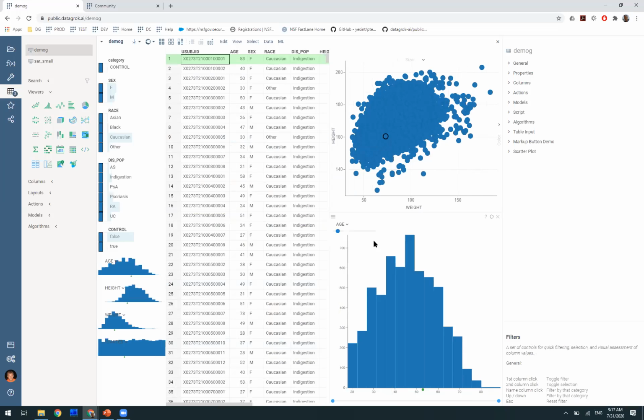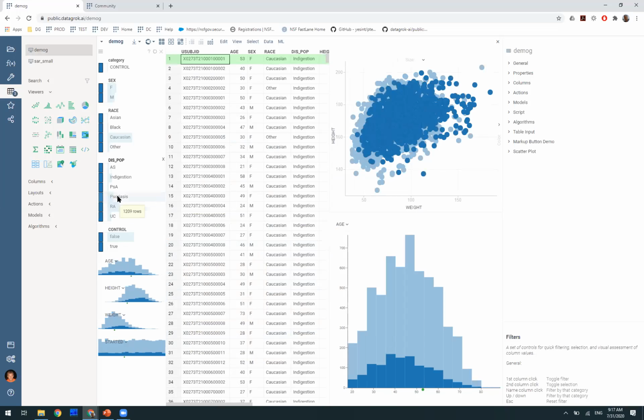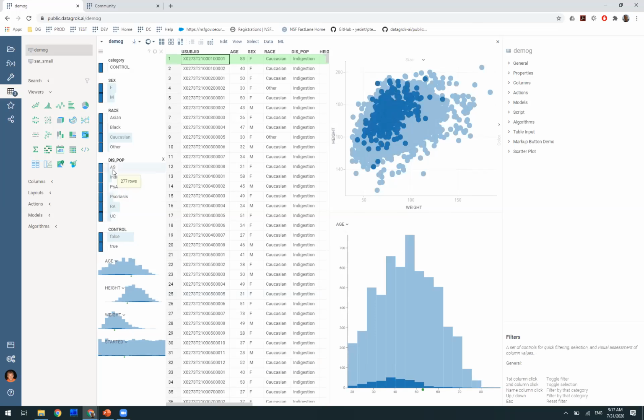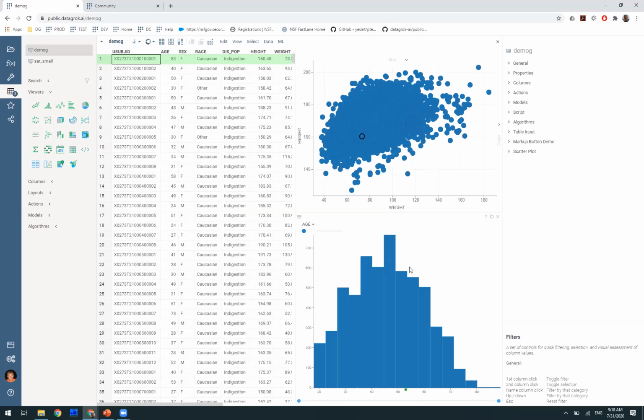Another nice feature of the histogram is also that, just like any other viewer, it highlights the mouse over rows. So for quick data profiling, you can also just simply add a histogram and just move your mouse over the corresponding categories. And you see immediately different profiles, different distribution types. Really easy way to get some quick insights.